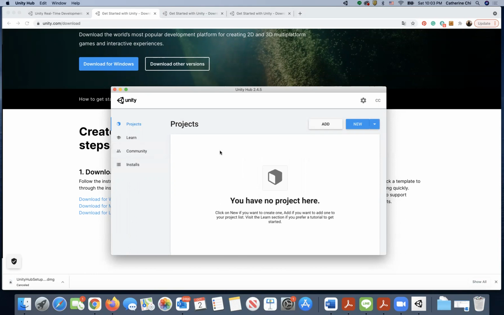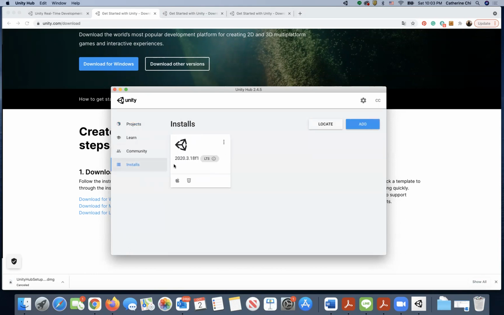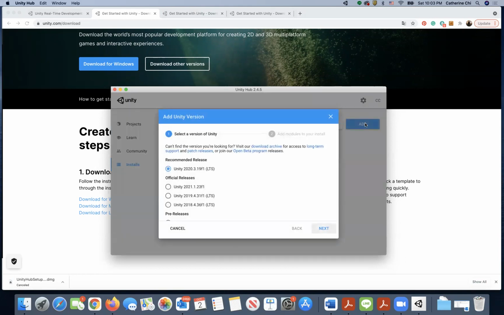So in order to install Unity, you click on this little Install tab here. And same thing, you might not see anything here. I already downloaded a Unity installation. So for you, if you don't have any installation installed yet, just click on Add.